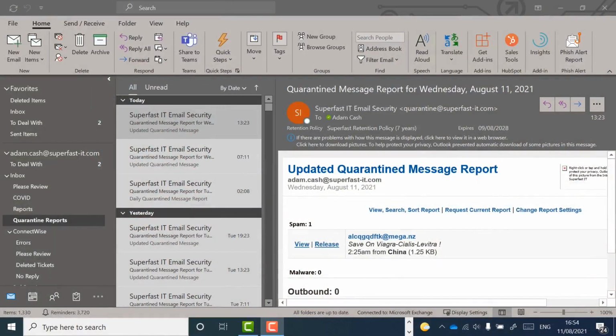I will now find my latest quarantine report. The email will be sent from quarantine@superfast-it.com and the display name will show as Superfast IT Email Security, as you can see here on my screen. I have created an Outlook rule to move all of the quarantine reports into a single folder to keep them organised.